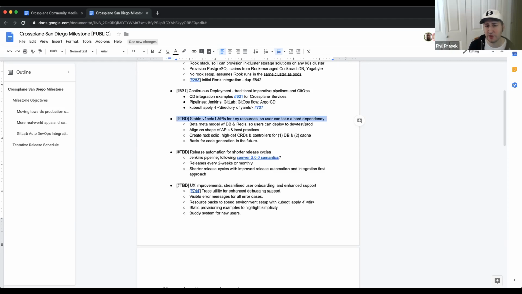And so we probably won't get to code generation in the KubeCon timeframe, but with this in place, we'd be able to do that much more easily. So super excited about this work.